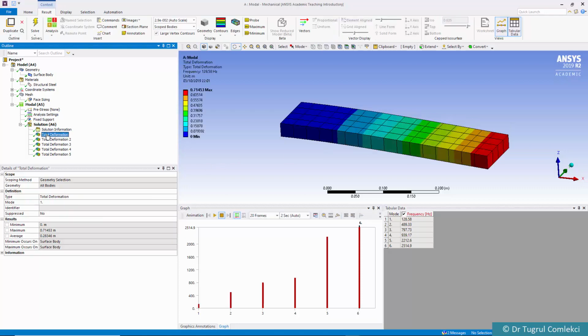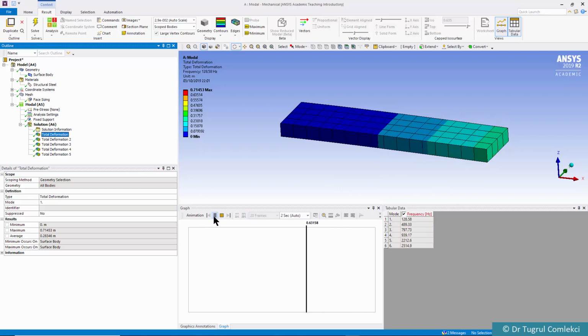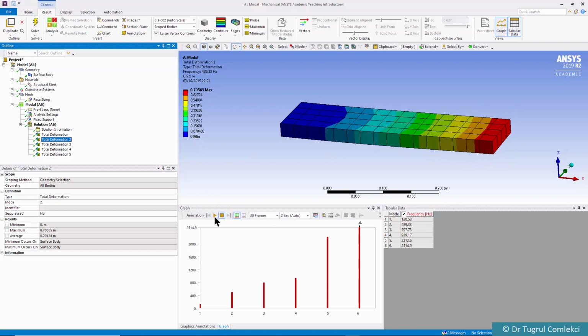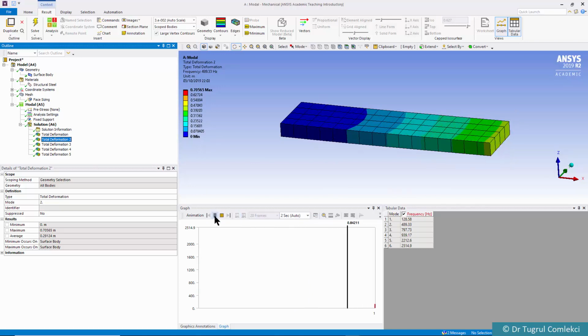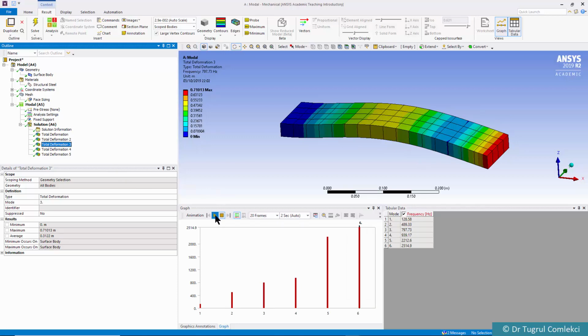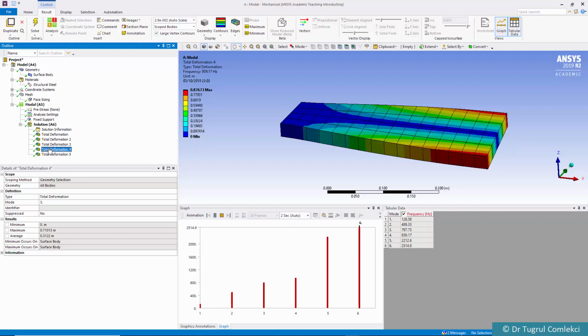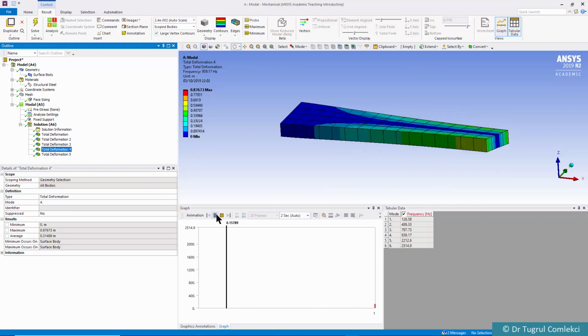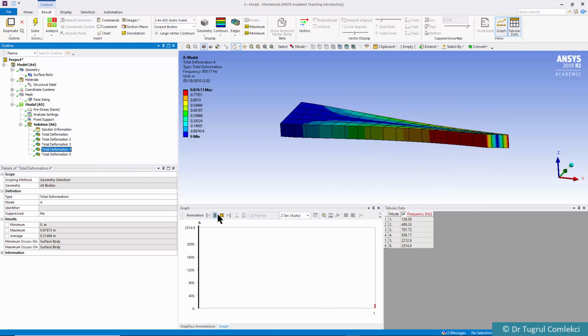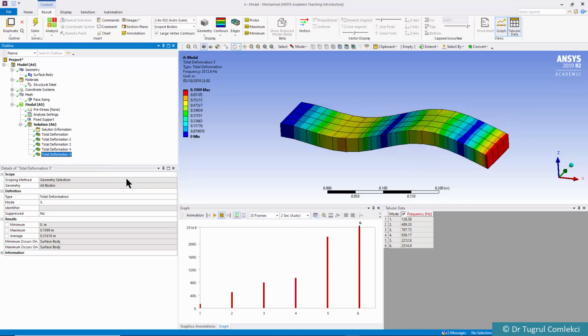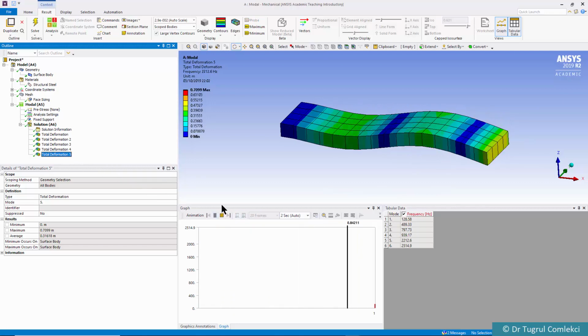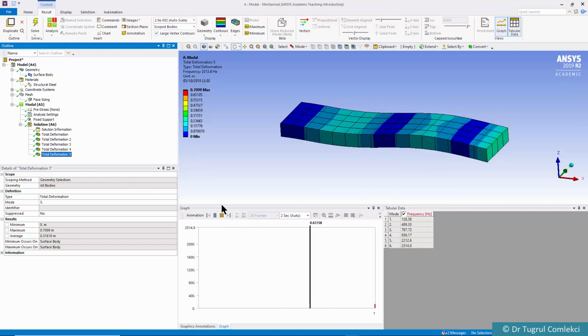If you look at mode shape 1, total deformation 1, that is a simple up and down motion. Total deformation 2 is sideways. Total deformation 3 is a bit more complex shape. Total deformation 4 is a torsional vibration mode. Total deformation 5 is another higher order vibration mode.